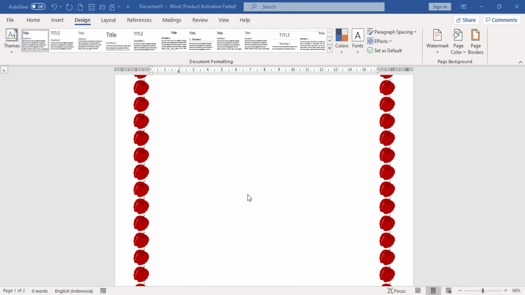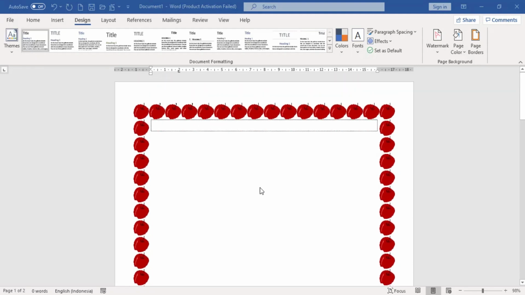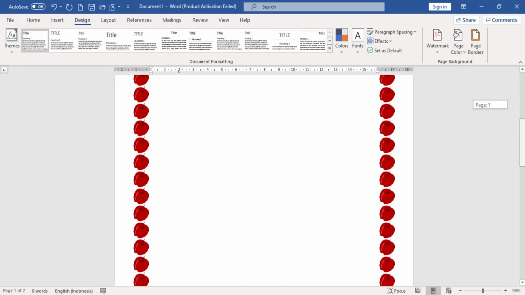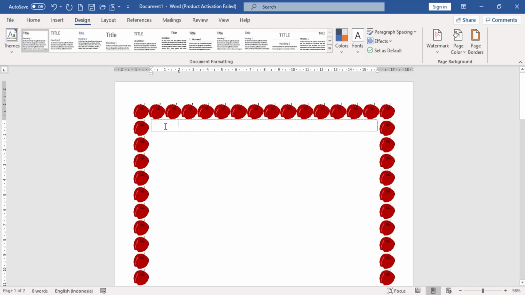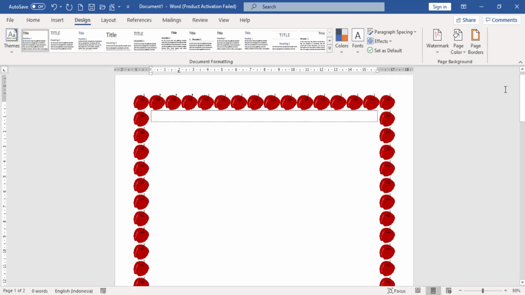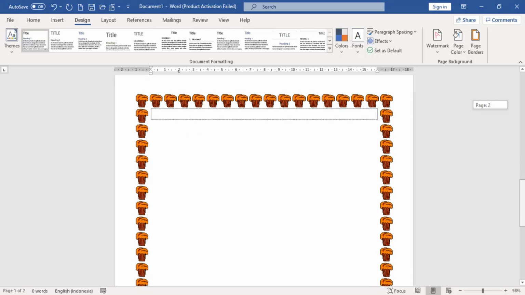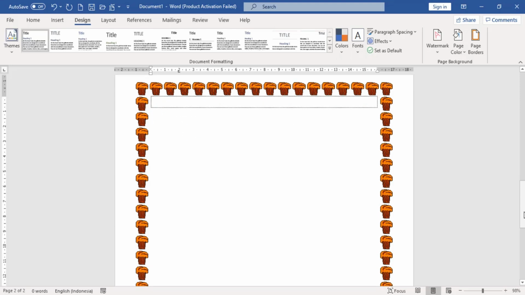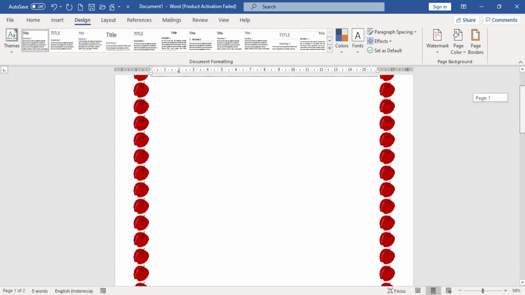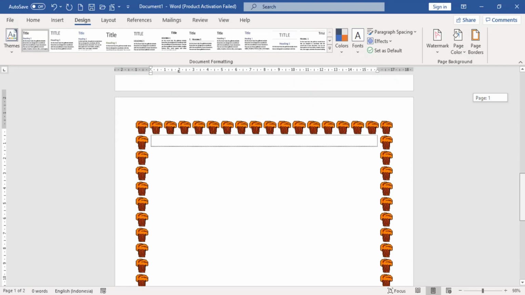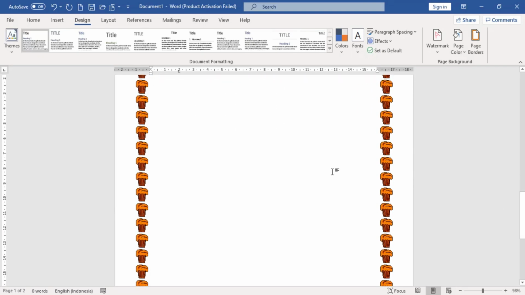Okay, in this video we're going to be making a border that is different on every page. Here is the first page. The borders are like this. Then there's the second page of the border like this. How to make it? We're going to start from now. Keep watching this video until it's over, guys.